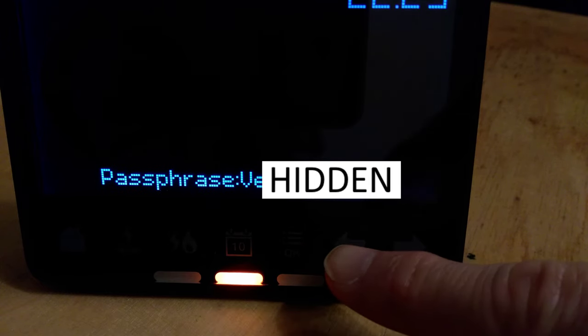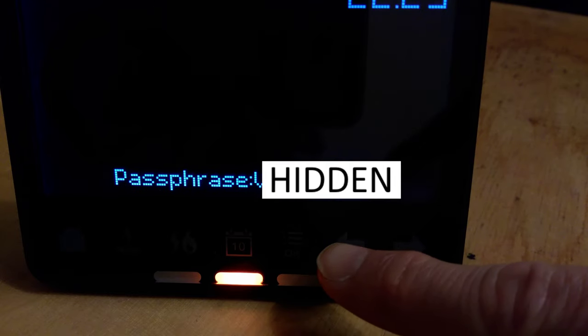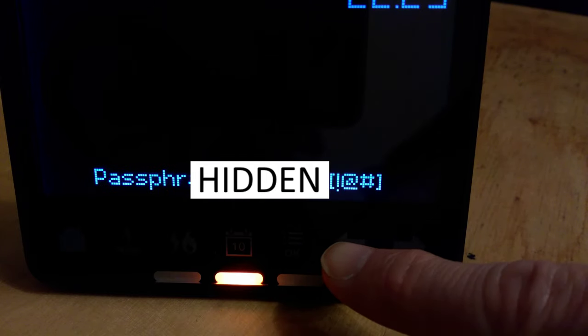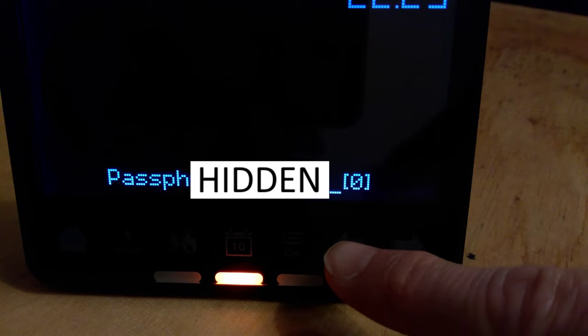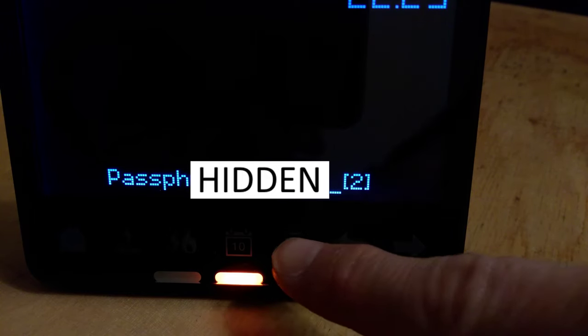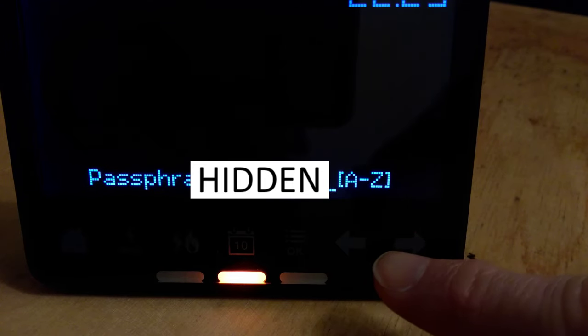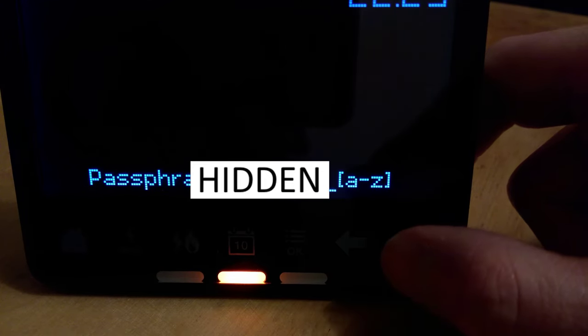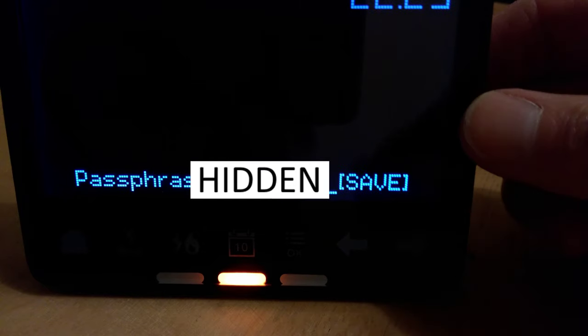Now my password ends in some numbers, so I now need to go over to the 0 to 9, press OK, do the first number, and then repeat it again because it's got two numbers in it, so go over to the second. Now I'm ready to save because I've filled in the password correctly. While it's got save in the brackets, I can now press OK, which will initiate the connection to my Wi-Fi network.